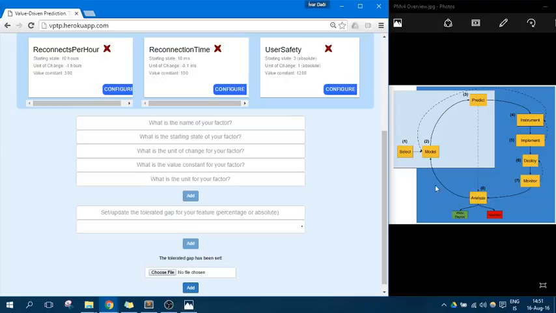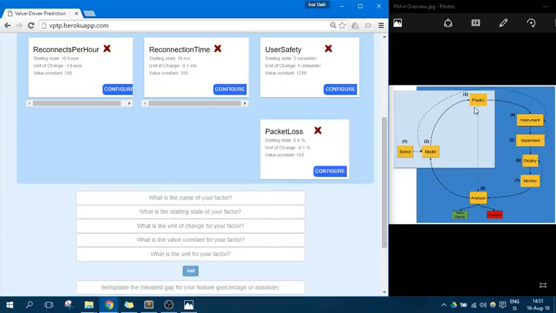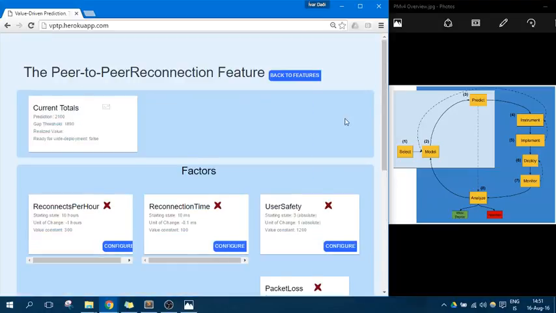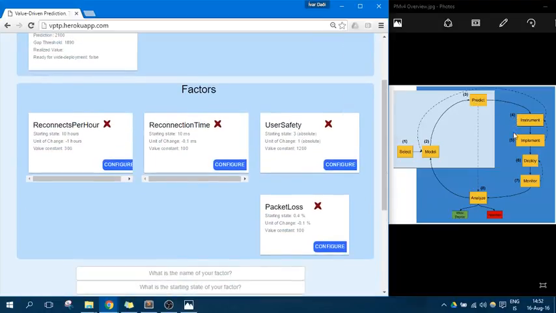So we go back here, or go forward here to model. We add packet loss, starting state is 0.4, the unit of change is -0.1, the value constant is 100, and the unit here is percentage. Then we continue here to predict, and we set the prediction to 0.1, and then we don't have to do anything here in 4, 5, 6 and 7, so we use the shortcut here and go to analyze directly.